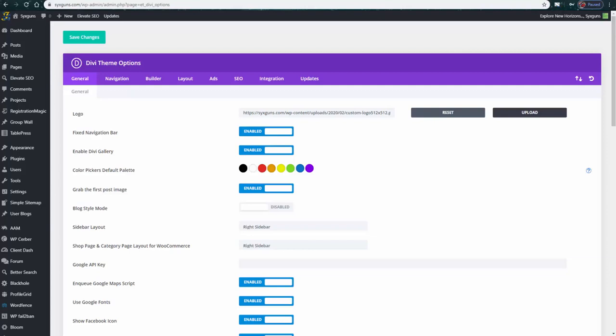Now the blog style, I would leave it off. Divi has its own blog style setting. If you want to use the Divi blog, fine; if not, you can turn it off.